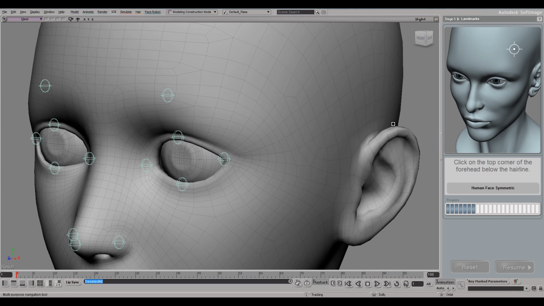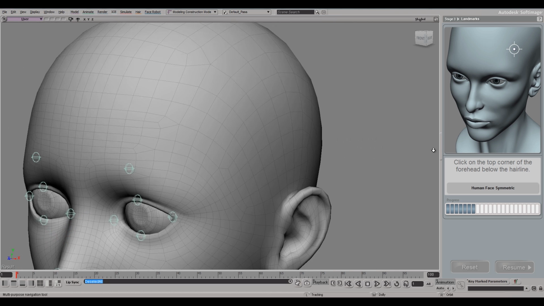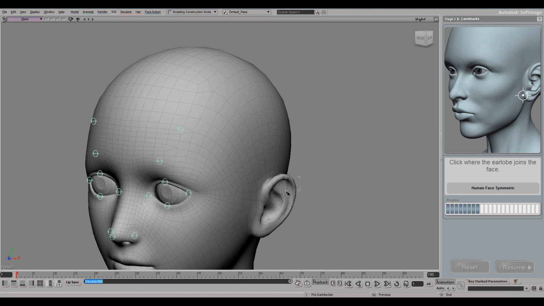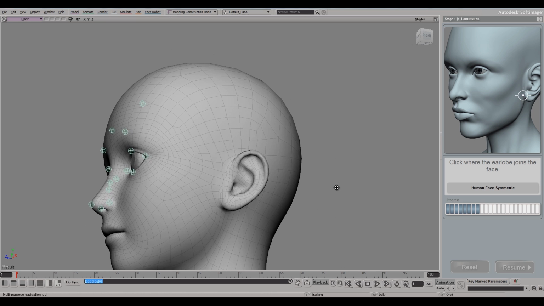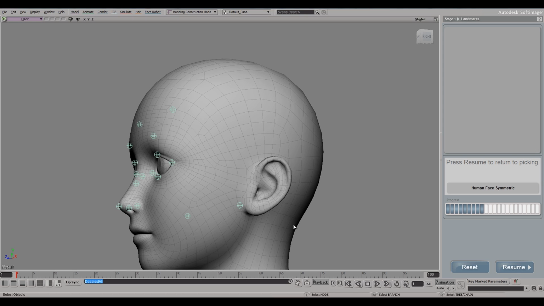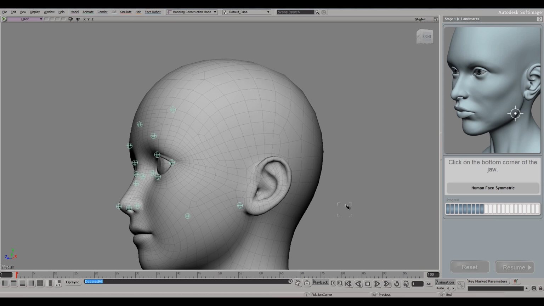All right, so we'll rotate, and we'll pan, and we'll zoom out a little bit so I can see more of the head. I think this little corner right here, where this triangle-esque quad is, is probably where I want to pick. And then we got this area where the earlobe meets the face. Then of course we need to also resume our picking, so we'll resume.